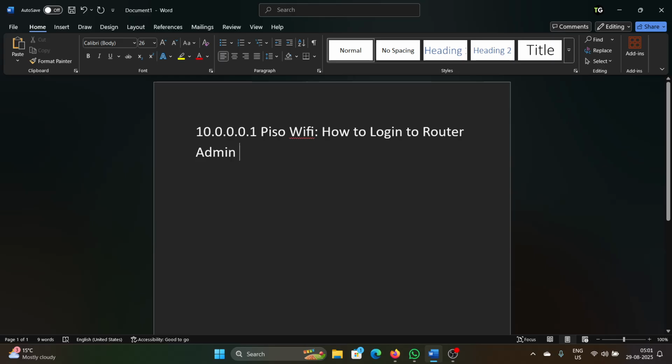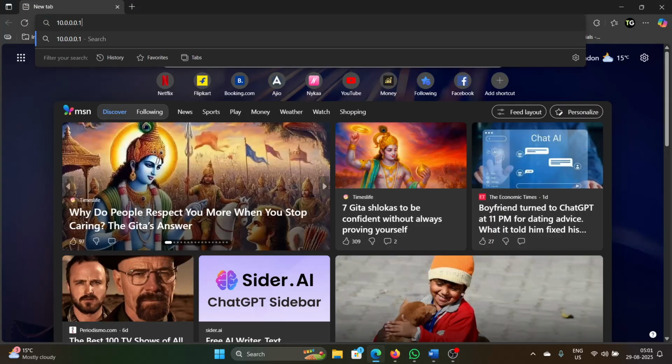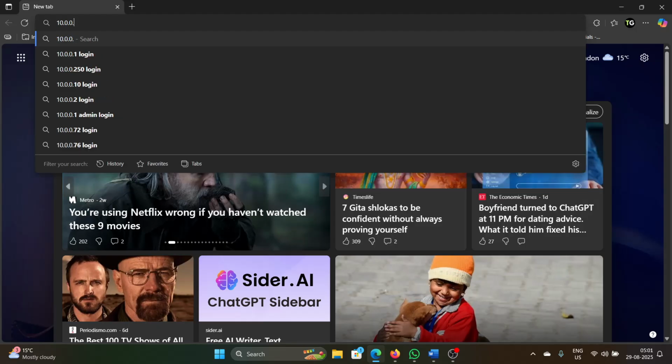Okay, so I don't have Piso Wi-Fi. It's used in South Asian countries. However, the path that is shown here is wrong and that's why it's causing a problem. I'll tell you the exact path. Okay, it's not three zeros here. So all you need to do is change it.